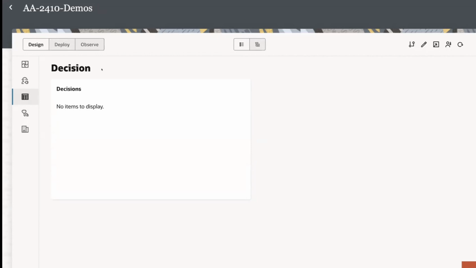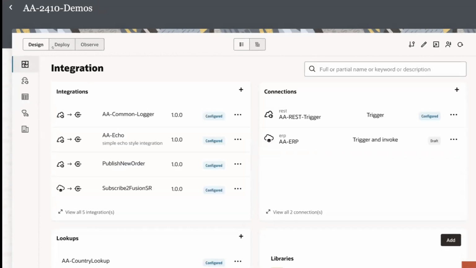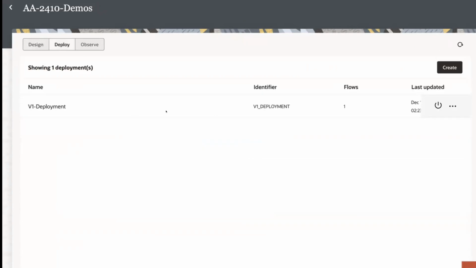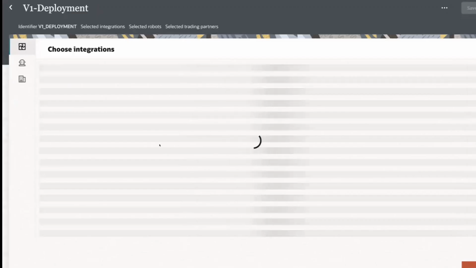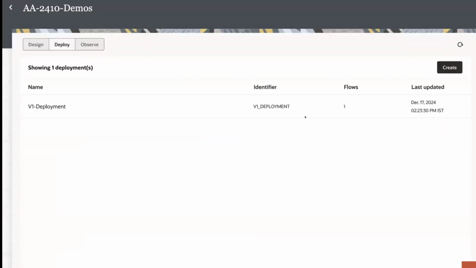In the project, as you can see, the design is just one part, but we also have the ability for you to define deployments. So if I go into this particular deployment, you will see that I have the ability to choose integrations, and not just choose integrations, but also choose which version of the integration I want as one unit of deployment. Unit of deployment is also useful when it comes to exporting a project.